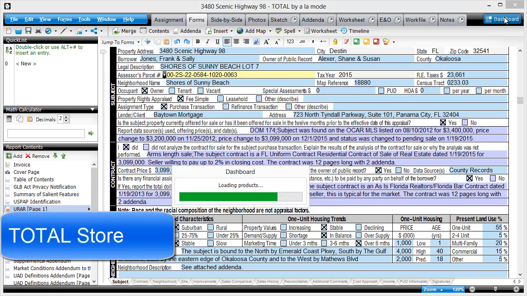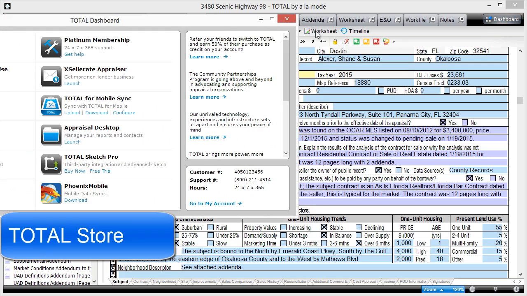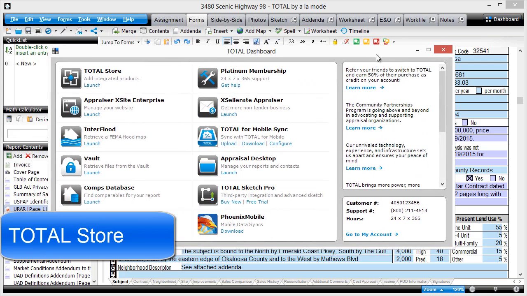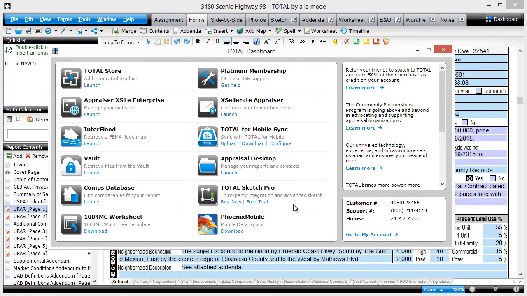Now, the dashboard inside of Total, accessible with the button in the upper right-hand corner, gives you access not only to all of your a la mode purchases, but also any integrations that you use through the Total store. So if you use Phoenix Mobile instead of Total for Mobile, or if you use Marshall & Swift or IDC or any of the other Total store vendors, your integration will show in here.